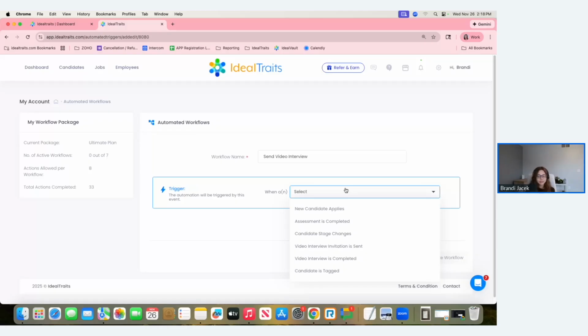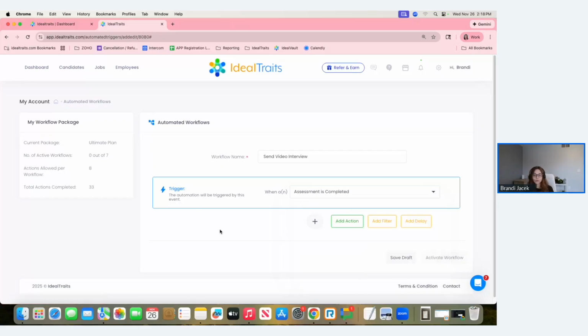The most common, I would say, is when an assessment is complete. So candidate applies, our system automatically sends them that personality assessment. Candidate completes the personality assessment, then this workflow is going to trigger that video interview to send to them at that point.